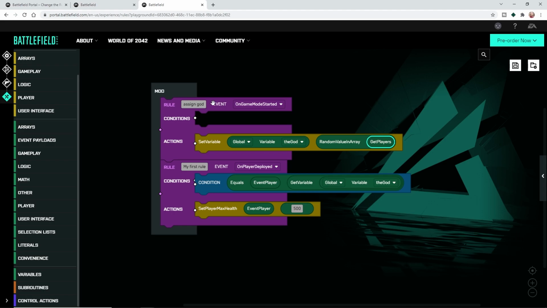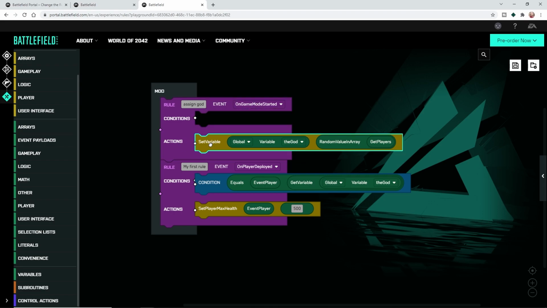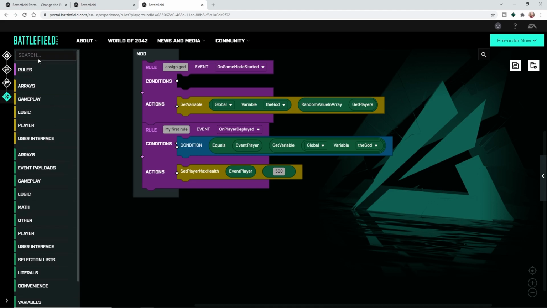So get players. So what we're doing now, we run the rule. Game mode's going to start. Conditions, we left it empty. It's going to always run every time game mode starts. So once per round. Actions, set variable, the god, as one of the players within get players. A random one within all players. So some random player will now be set as the god. And then, every time a player deploys, it's going to check, is this person the god? If they are, let's give them 500 hit points. And then we could do other things.